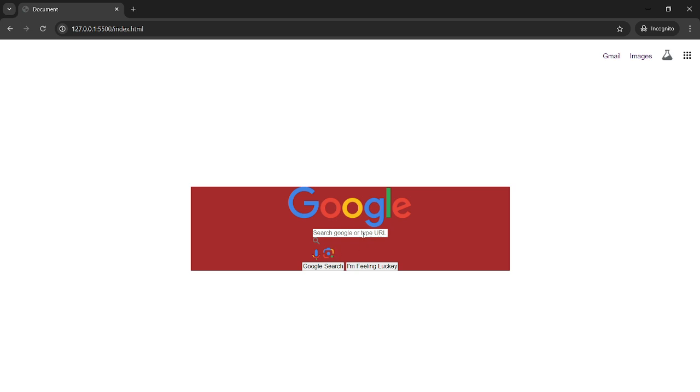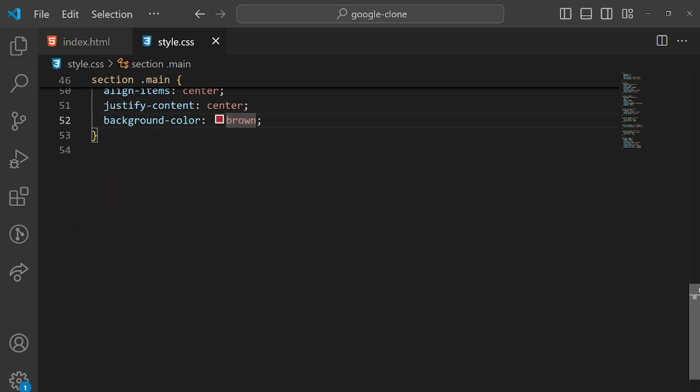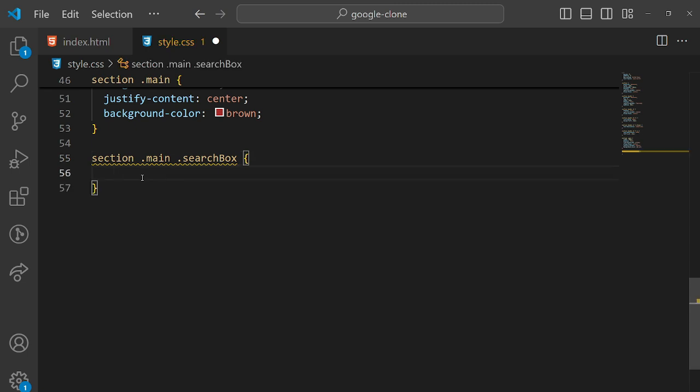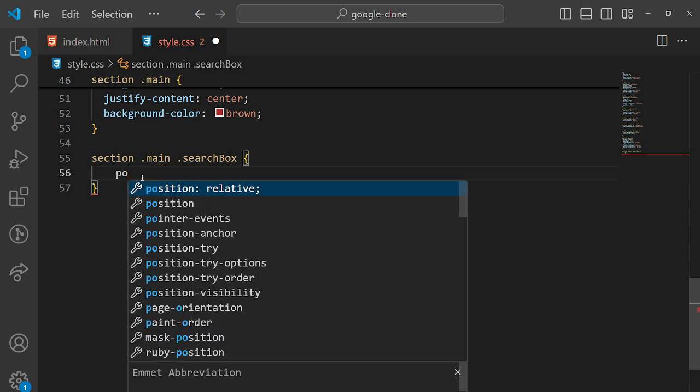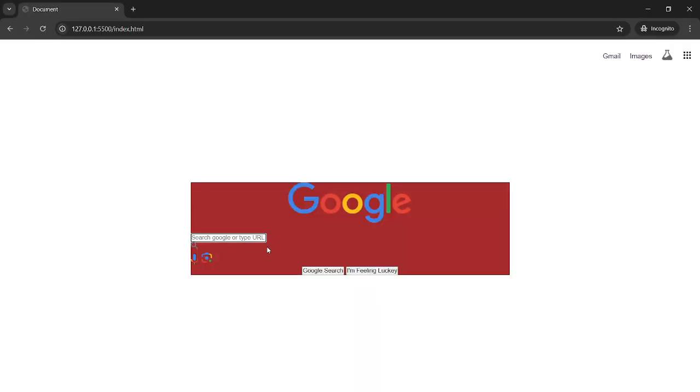Okay, let's target this search box. For that, go to the HTML file, and here you can see we have this search box class. So let's target this search box class, section space dot main space dot search box. Okay, so here position is relative, width is 100%, and the margin top is 20 pixel. Save it and check it. So you can see it is started from here.